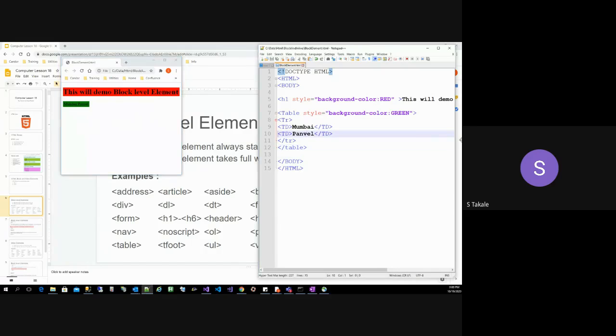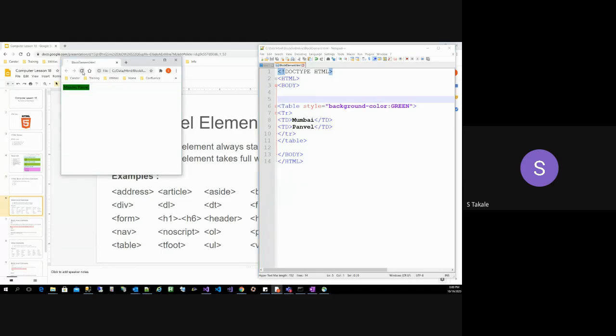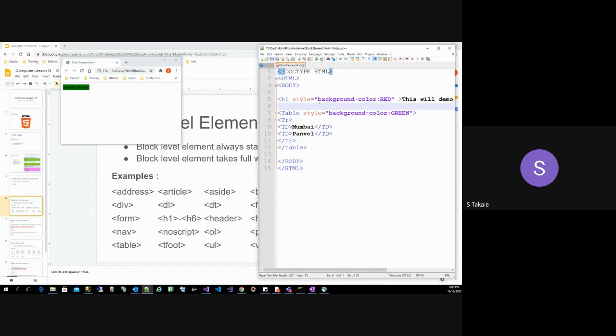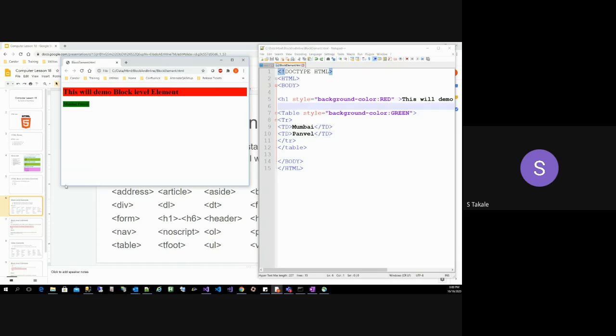So if you out these things, then you can see the HTML page is not going. Okay, anyway, the idea is that I will show you what a block level element is, right? So you can see the block level element.